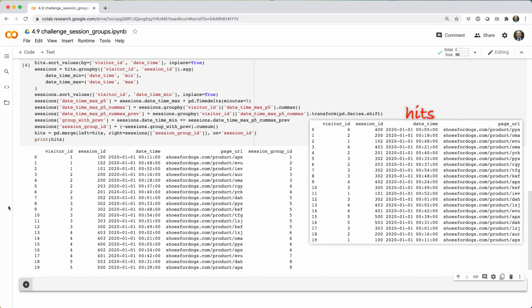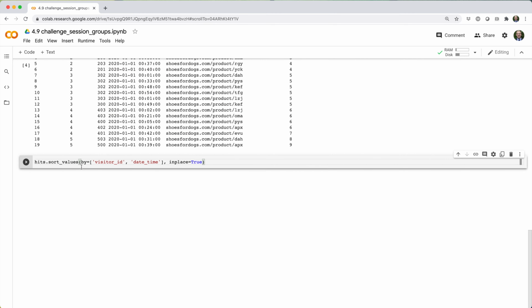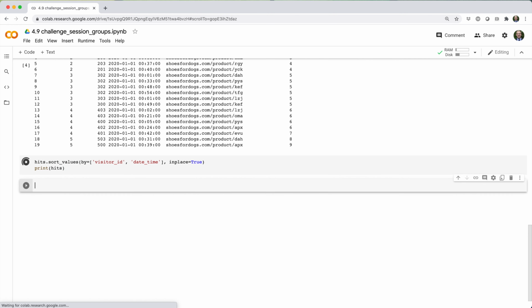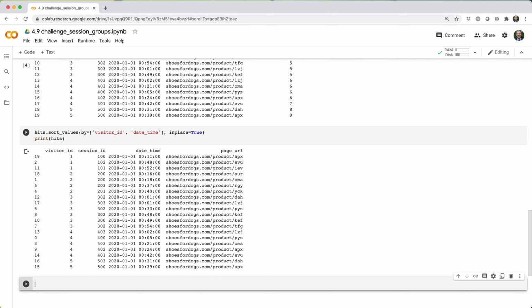Let's break it down. The first part of my solution is to sort the hits data by visitor ID and date time in that order. This isn't a necessary step, but it makes the data a little easier to digest, and you can actually see where some session breaks occur.